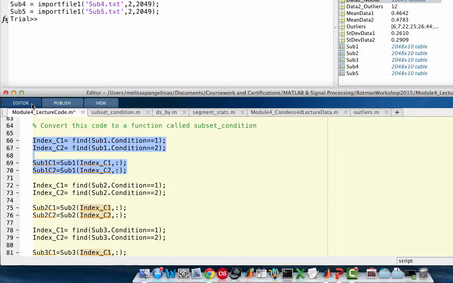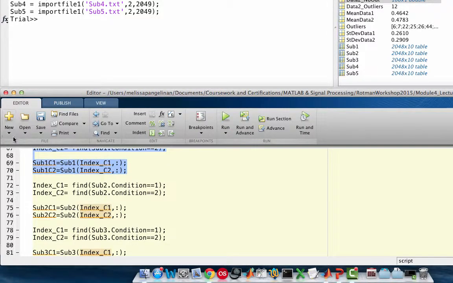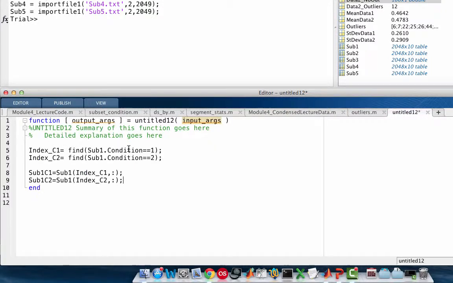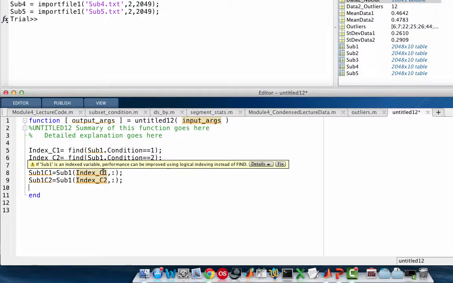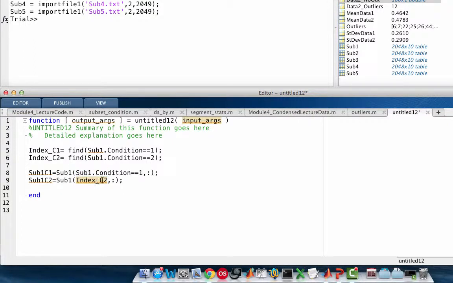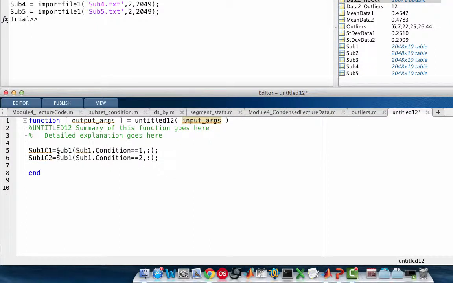Let's first copy our code into a new function editor. Now let's replace this find command to just use our logical operators. We can do this by simply stating this. Now, any data that meets the condition subject 1 condition equals 1 will be put into a new data matrix called sub1c1, and the same thing for condition 2.